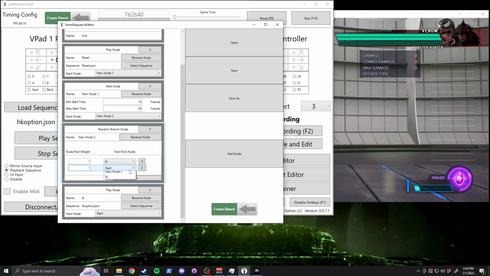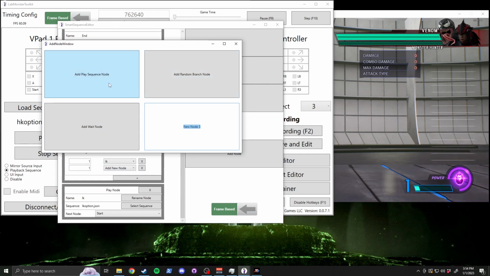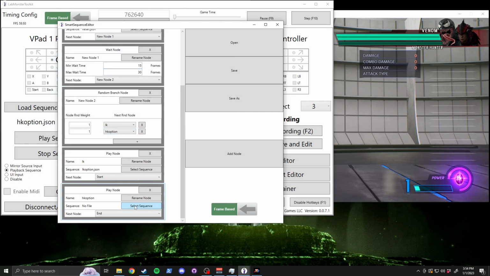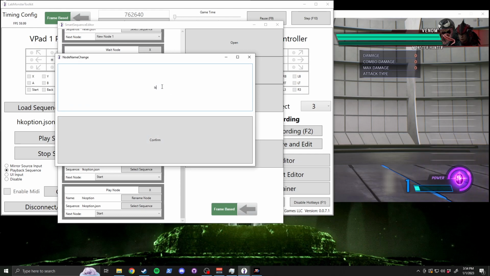Then we're going to add a node for the other branch, and we're going to call this the heavy kick option. We're going to select the sequence for the heavy kick option, and then we're going to make the next node be the start node. So we moved a little quickly here. I'm going to rename this to be light kick option, so that's a little more obvious.